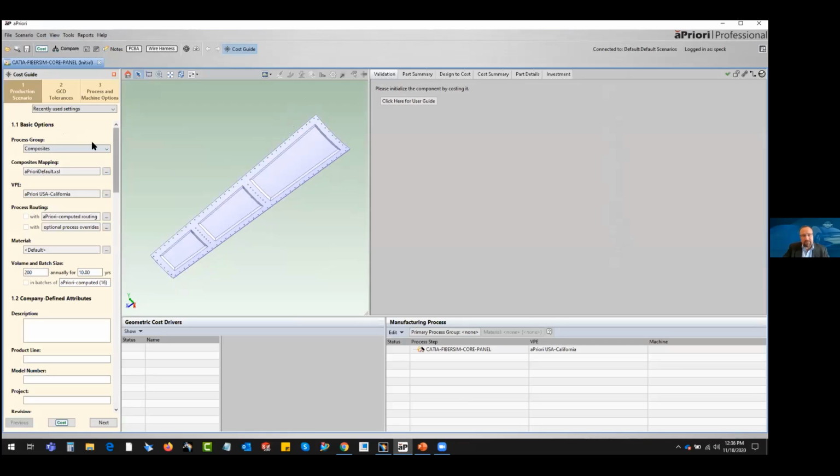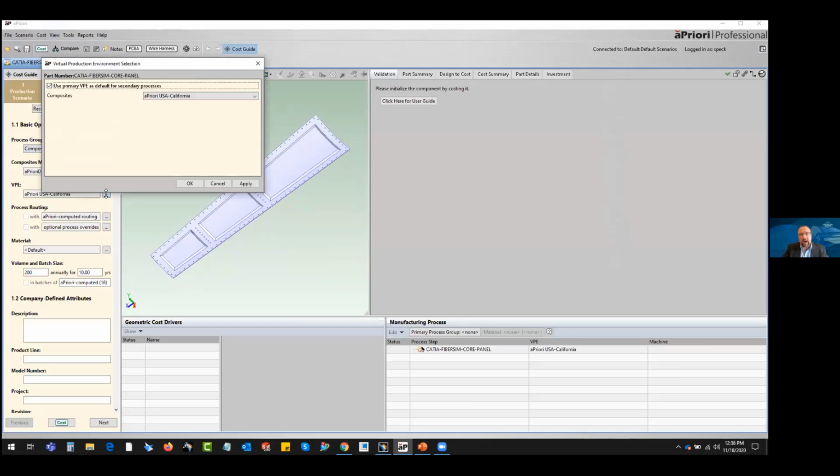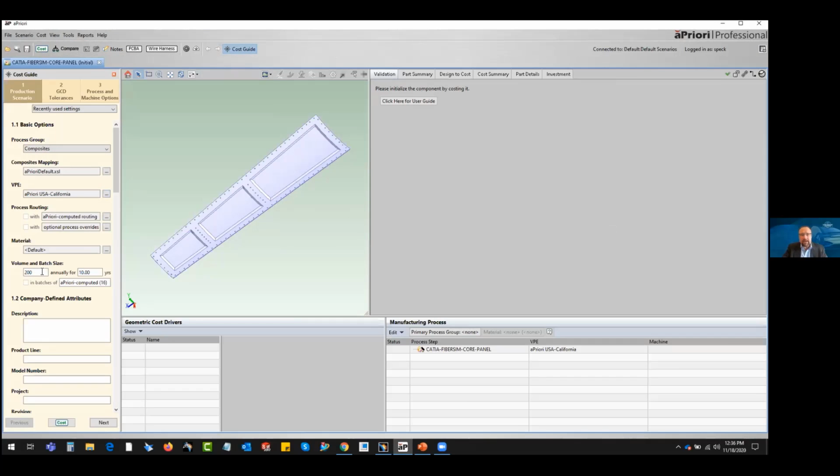I have this defaulting to composites as the process group, but this is where you'd specify the high-level process group, such as whether it's stock machined, sheet metal, forged, cast, or what have you. The next is the digital factory. I have this representing a supplier factory in Southern California. We then look at the annual volume, the number of years that you're making this for, and the batch size. So here we're making 200 over 10 years in monthly batches of 16.